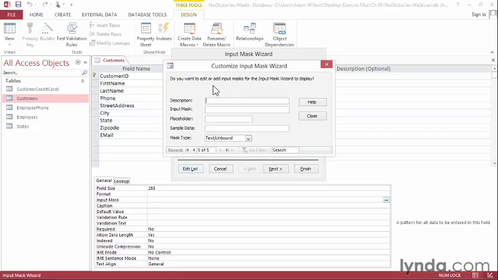I'm going to put in a description here, state abbreviation. The input mask here is going to be the greater than symbol, which indicates that everything I'm going to type in is going to be forced to be uppercase. And then I'm going to put in 2 capital L's. The L's indicate that we're only going to accept a letter. We won't be able to put in any numbers here.